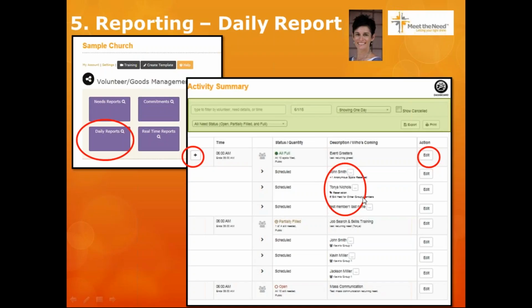You can see who's coming and get details on those individuals on any particular day, and you can edit the need from this report, and you can even edit their commitment responses. So really just about everything that you could do from the needs and commitment reports, you can also do in this combined daily report.